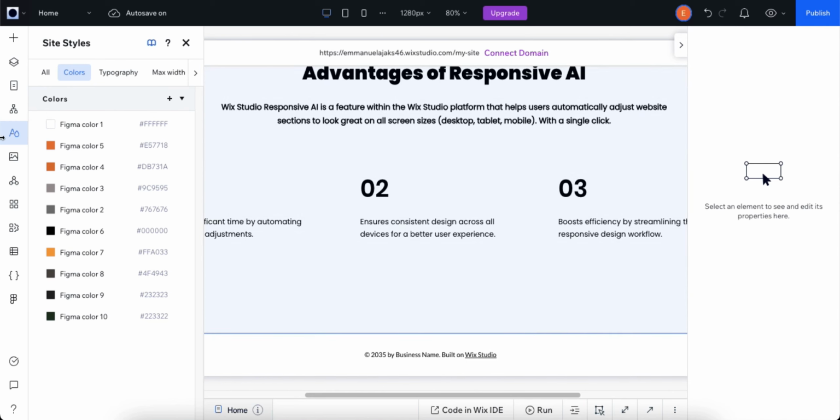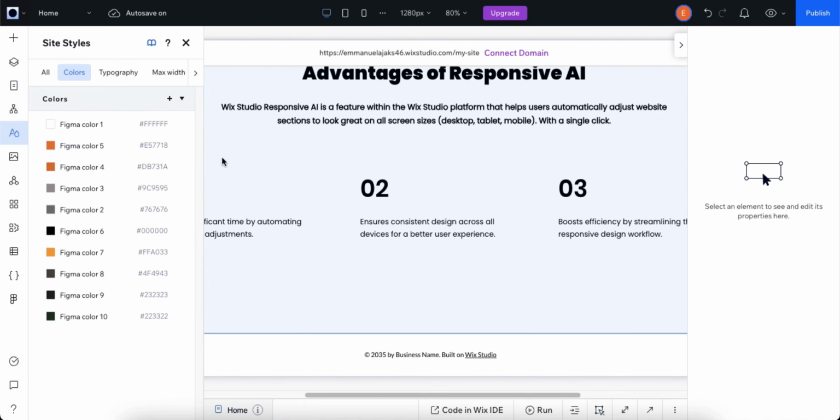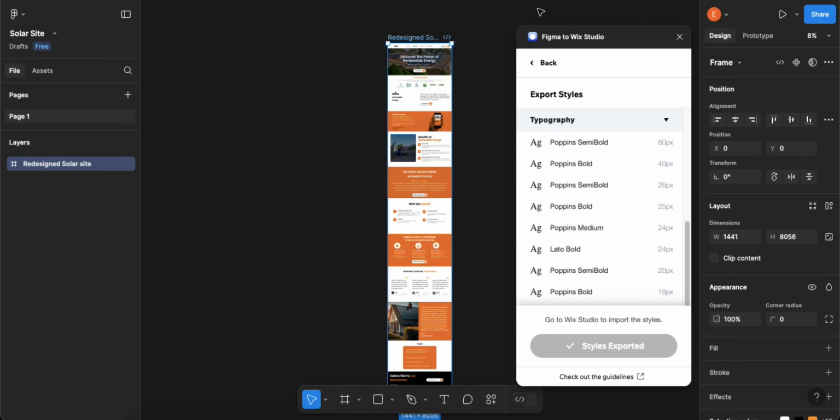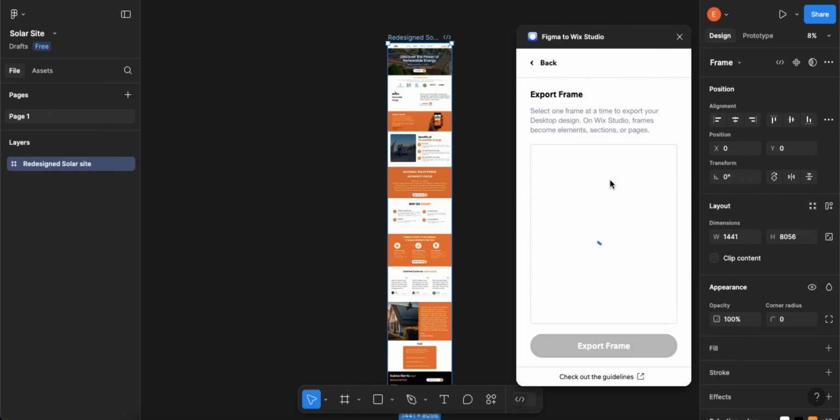Now over here in our site styles, you can see that the colors have changed and even the typography has changed to the fonts that we use in the Figma file. But now to copy the site, let's go back here and click on Export Frame.